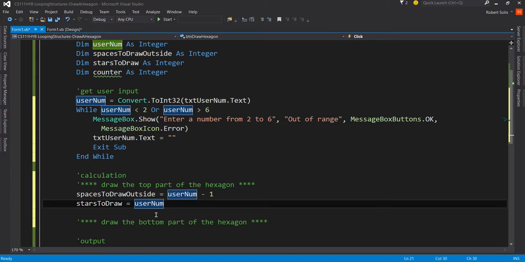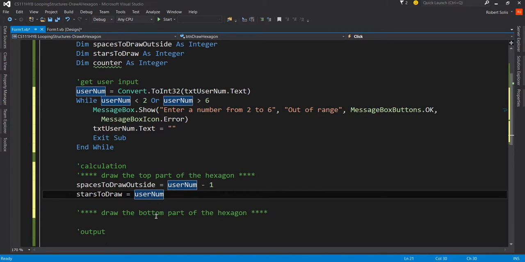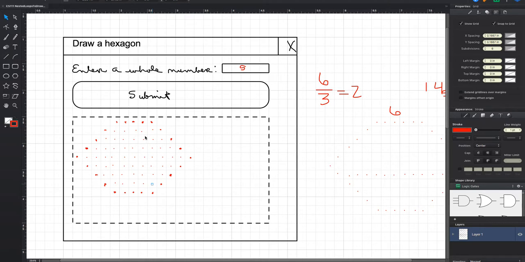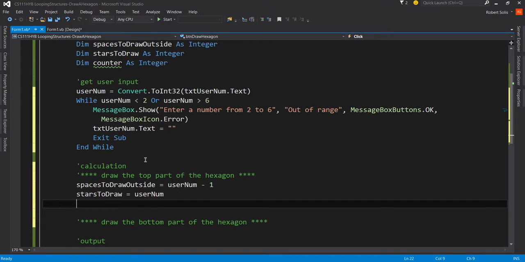Okay, now let me go ahead and go back to my diagram, and let's see if we can determine how many rows to draw. I have 1, 2, 3, 4. It looks like I have 5 rows to draw. And so what we want to do is, while we have not drawn all 5 of these rows, right?